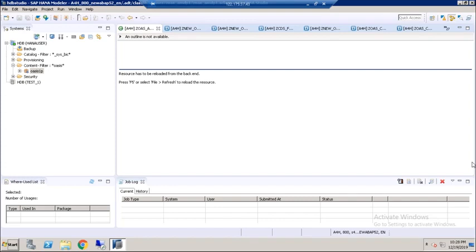Yes, someone is asking a question, even I don't know the name. I don't know who he is. I have generated an OData service based on a CDS view. While executing, I'm getting an HTTP error. Where did you execute? Have you tested in SCGW or how have you tested? Yeah, in which system?